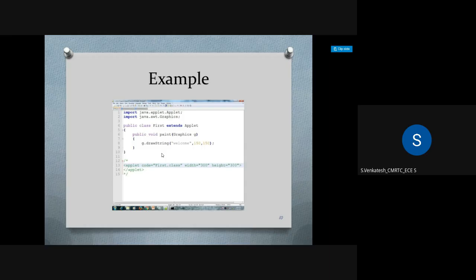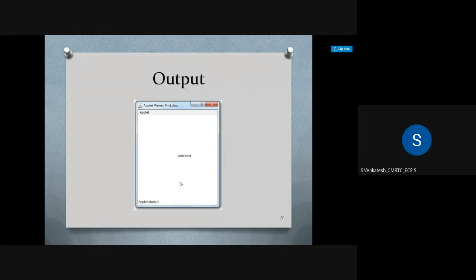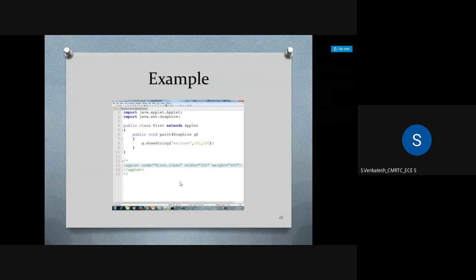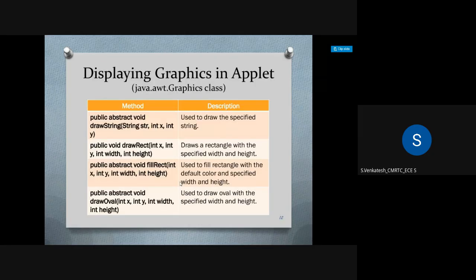Instead of this, we are using drawString. We are creating a Graphics g, and we are using g.drawString("Welcome", 150, 150), with x-axis and y-axis giving where we have to print it. We are converting this into the applet code: first.class, with width equal to 300 and height equal to 300. We are getting the output of Welcome like this, at 150 by 150, taking the width and height of this applet completely.